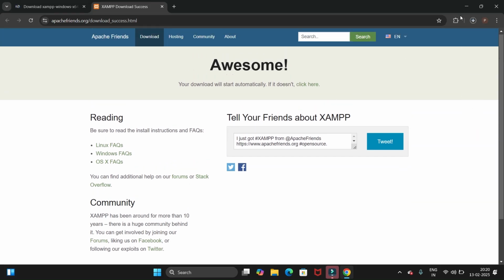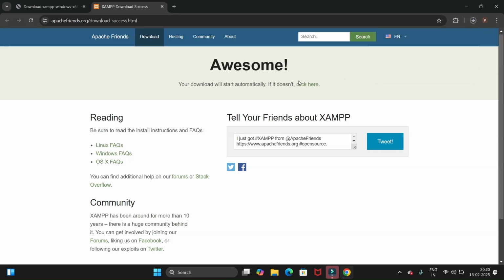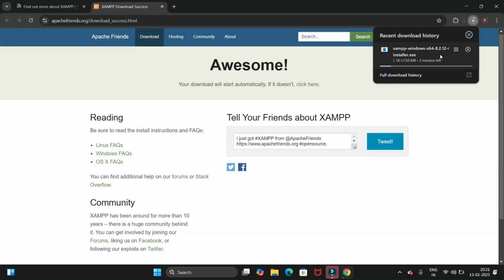And it will start automatically downloading. If it's not started downloading, you can just click here. We have the link on the click here text, so you can just click on this and it will start downloading. It is a 150 MB file, so let's wait till this downloading completes, then we'll see how to install it and how to create the database using XAMPP.